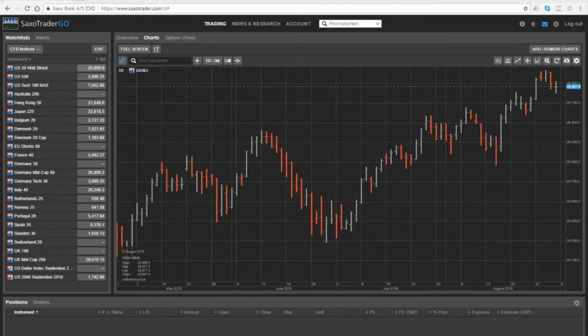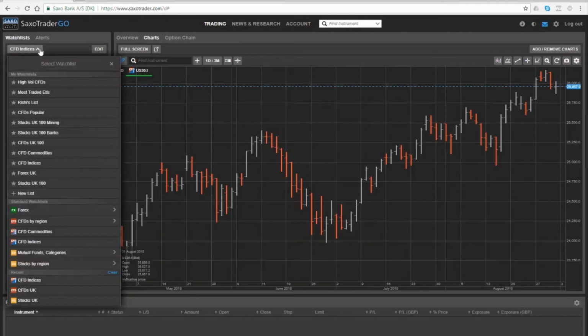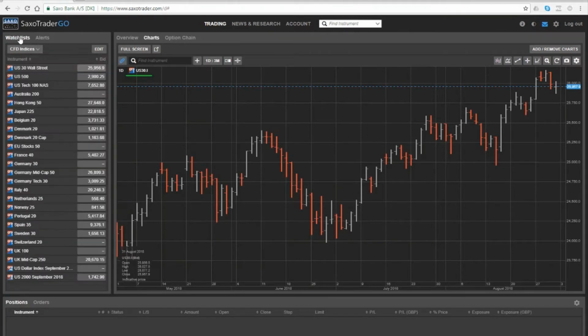Traders, here is a live example of the contract for differences for the Dow Jones market, as you can see over here. The platform that I'm using at the moment is Saxo Trader Go. And how do you find all the different CFDs? For different broker platforms, that will be different. For example, over here, let me just show you how you can find it.